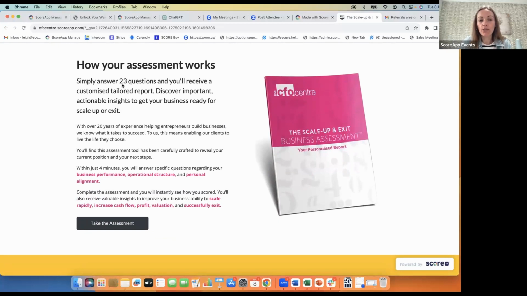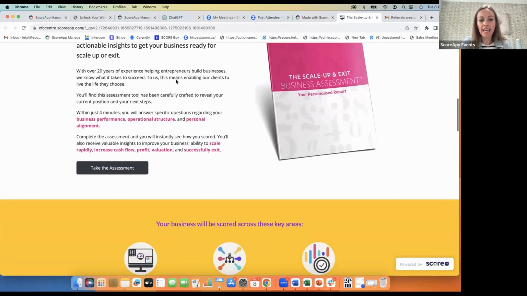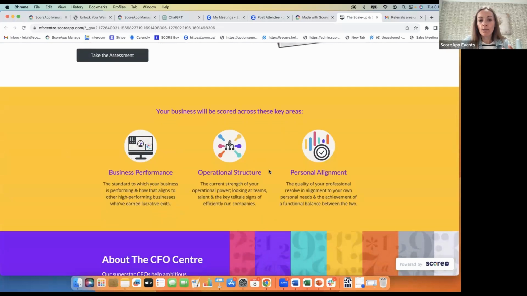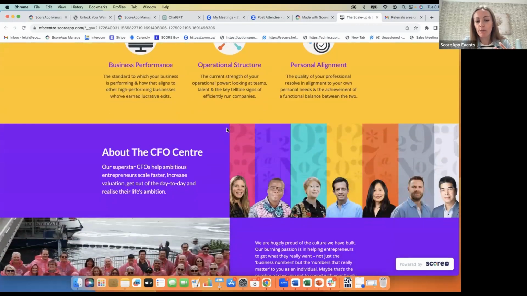So we've got number of questions, repeat that you get the report, repeat of what the benefit of it is, and then we're tapping into those desires a bit more. So down here, scale rapidly, increase cash flow, profit valuation, and successfully exit. They've then gone on to describe the 3 categories and put more information about the CFO Centre.